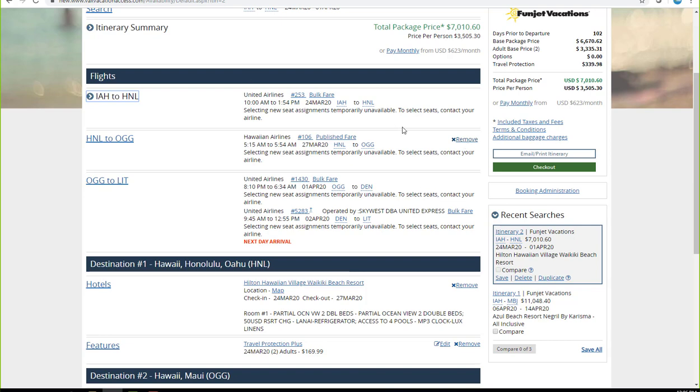On multi-stop, you're able to remove your inter-island, inter-country flights. Then it'll give you a return flight. Just keep in mind during your search, if you see a time in red, that means it's a next day arrival.